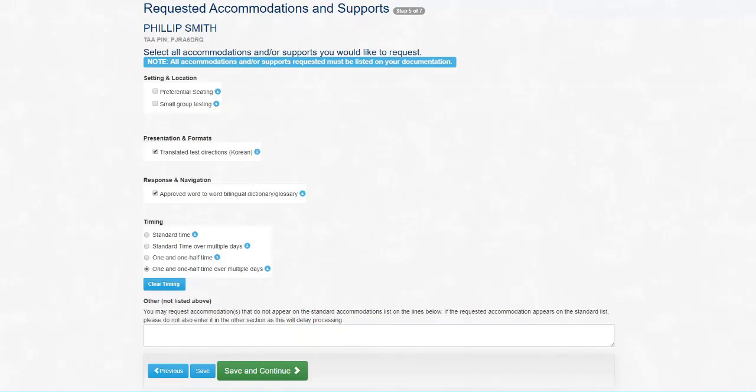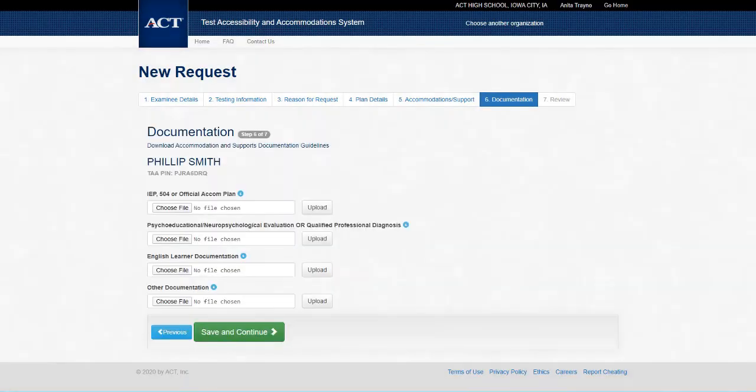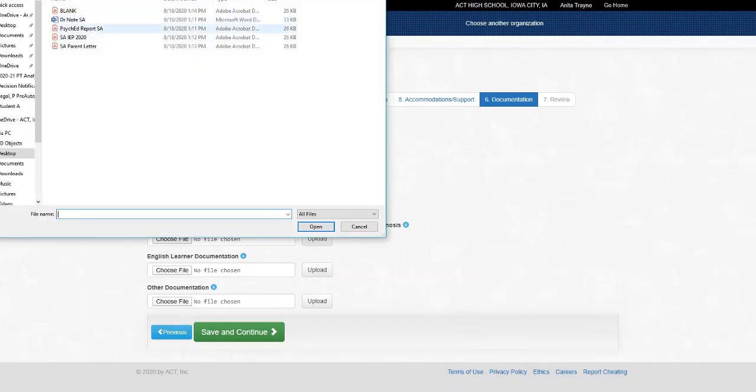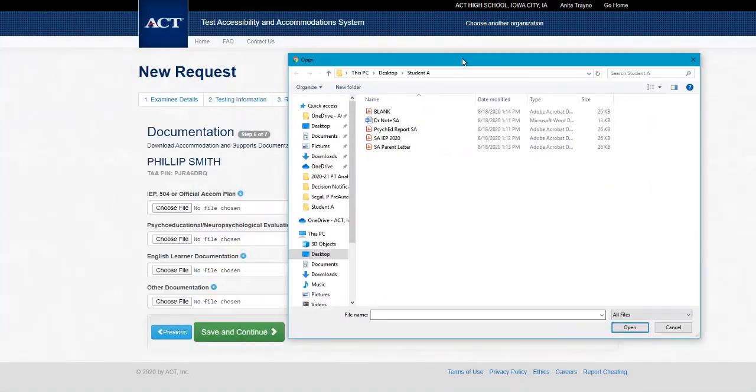Again, we have an other box that's available that you can type in things that are not provided for you here. You could type those in there if there's something else the student needs to access the ACT. After you hit save and continue, you're going to the documentation page. The first thing that we ask you for is their IEP.